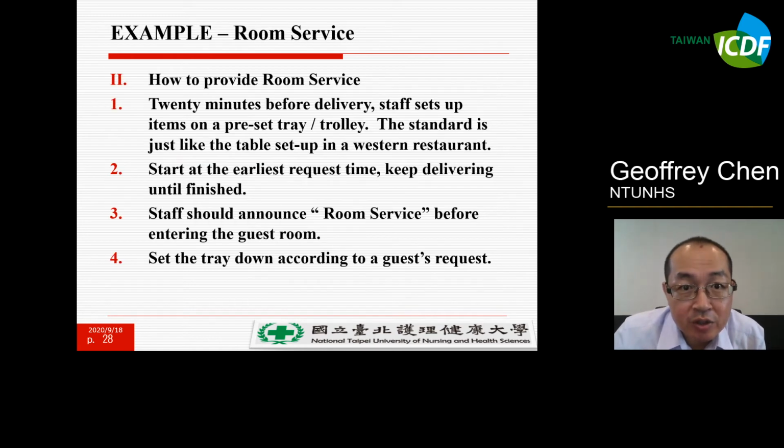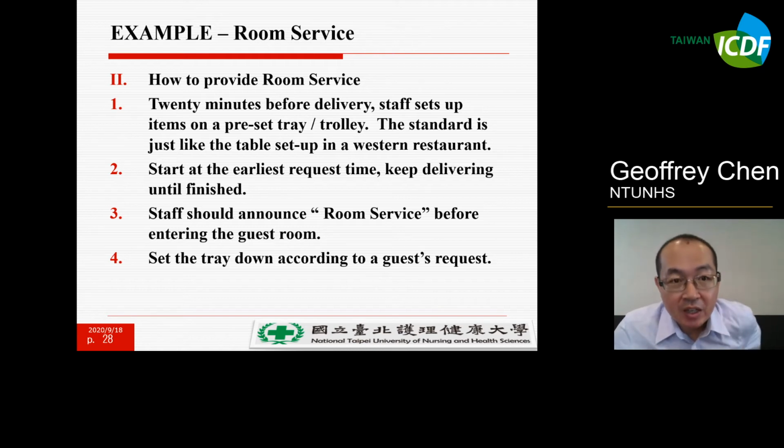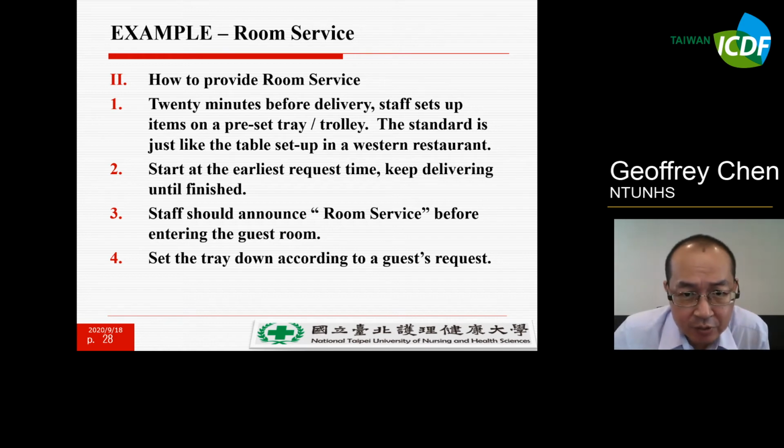And the next scenario is about room service. Like I said previously, when you work in this part, you have a lot of chances to contact your guests. They may ask for different room services, not only housekeeping service. They may ask for food, or beverages or drinks or whatever to be sent into their rooms. So here are several notes you should pay attention to.